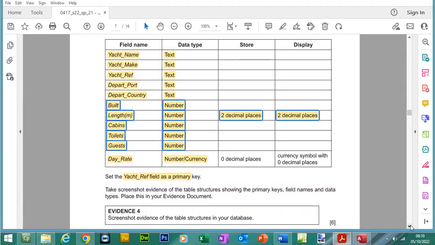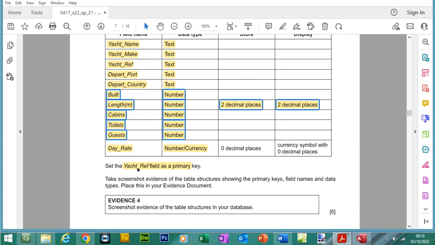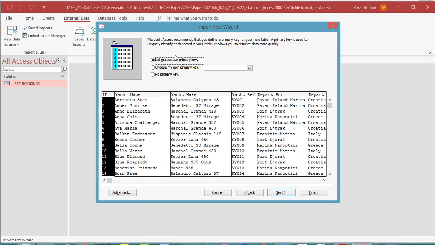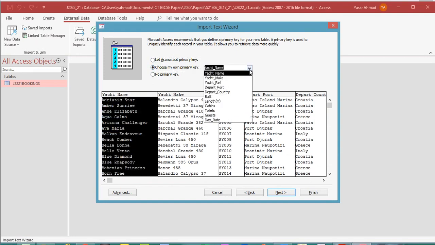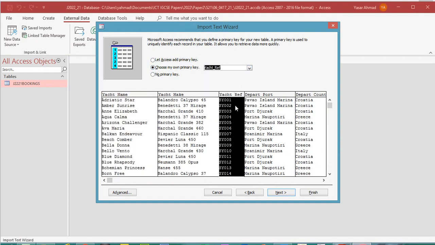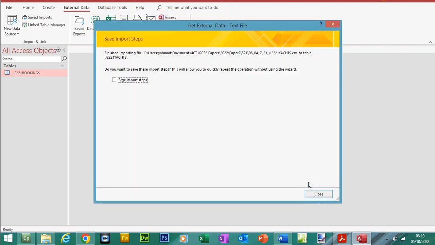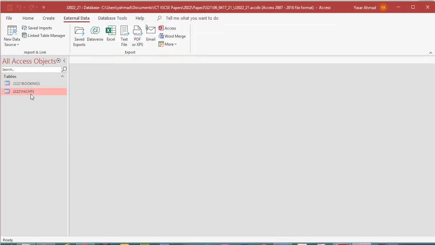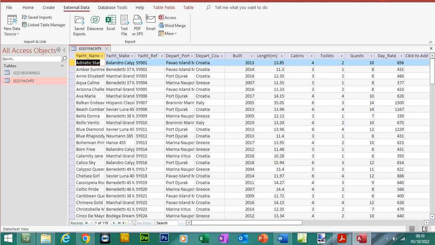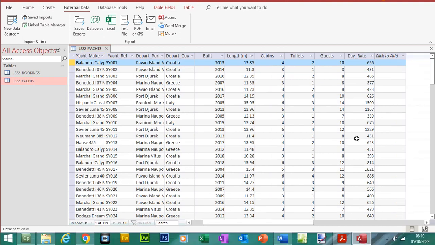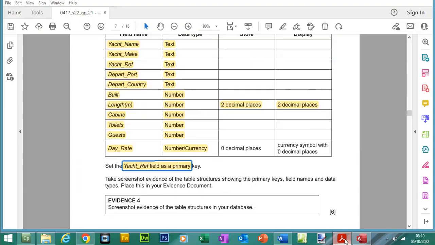Next, next. Okay, let's choose the primary key. So we're going to use the yacht reference field as a primary key. So we can choose my own primary key and yacht reference. So this is going to be the primary key. Next, finish. Open up the table.